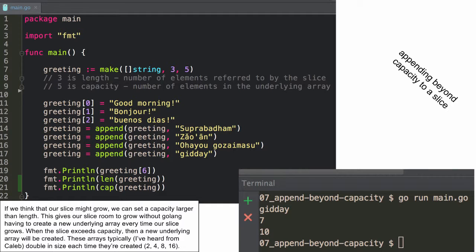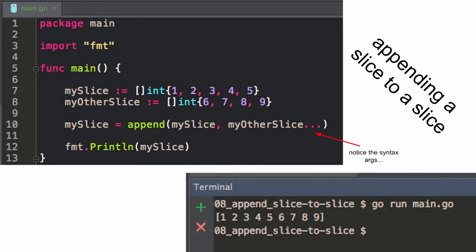Appending beyond capacity to a slice is kind of what we were just experimenting with. Appending a slice to a slice, two slices, and then notice that dot dot dot syntax, because it's a multiple number of arguments. Not necessarily intuitive for me, because I just think, oh, it's a slice, stick it in there, but it appends one at a time, I guess.